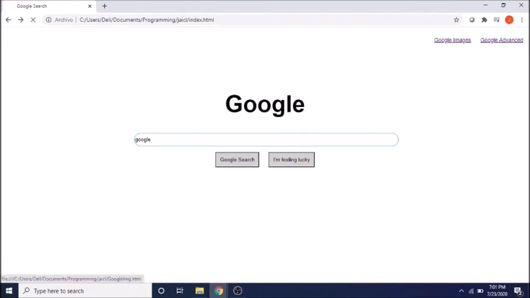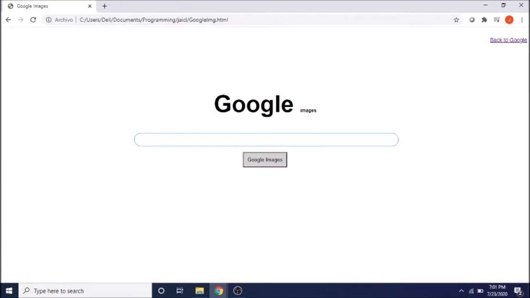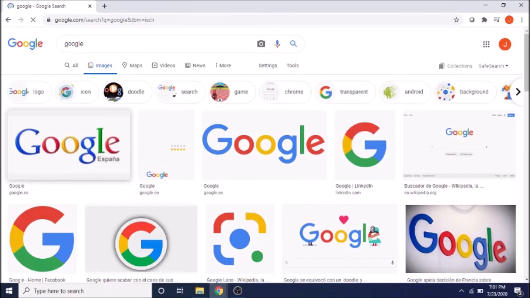If we move to Google Images, we see something similar. And again, if we type Google here and press Google Images, it will drive us to the images page for Google.